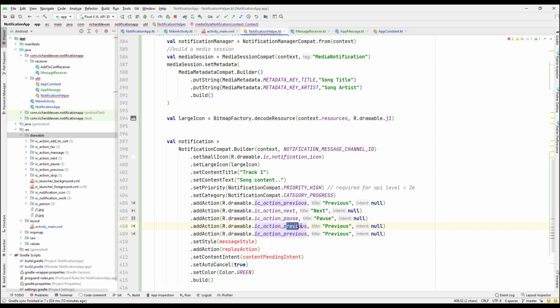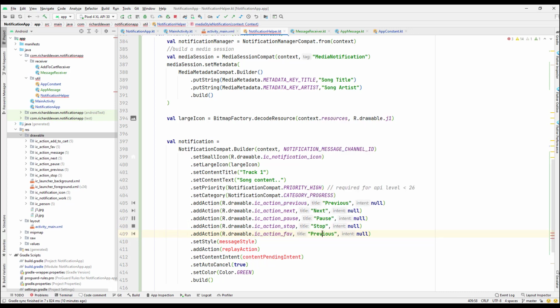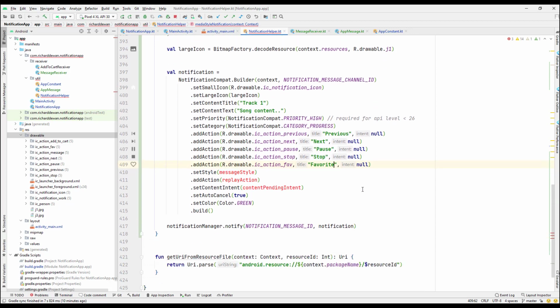and this is of the stop, right? So stop, and then this should be of the favorite that we can have. So favorite, right? Favorite, yeah. Okay, so we have a favorite, and after we have all of these buttons, the next step is we have to set the style.